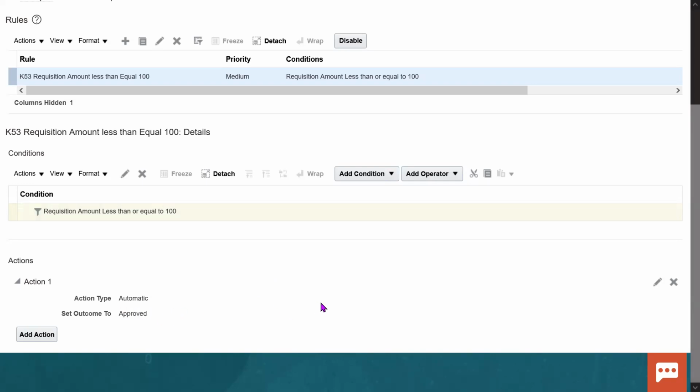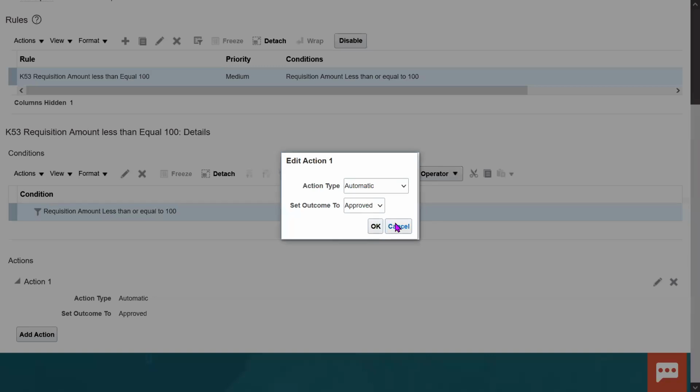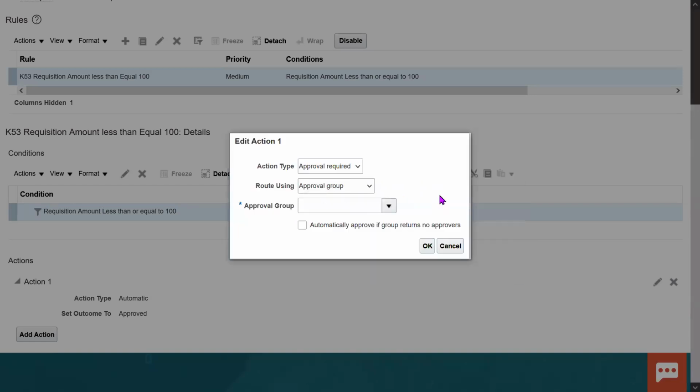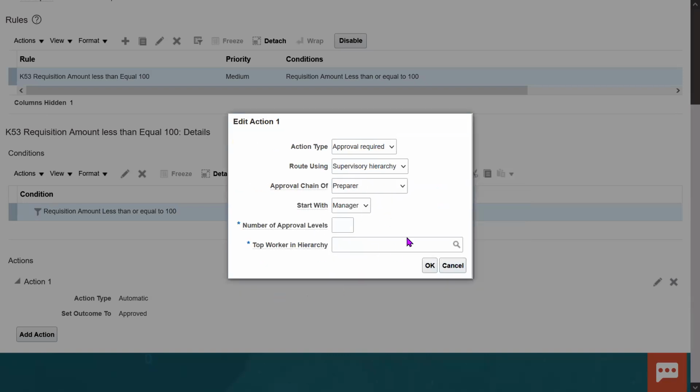We can also automatically take an action, automatically approve the requisition, or the automatically reject option is also there. Suppose you're expecting approval from anybody, then you have to select the first option, that is approval required, and you have to call the hierarchy, whether you want to call supervisor hierarchy or single approver. Which hierarchy you want to call, you have to select, and you have to provide the details. But in this case, we are automatically approving the requisition.